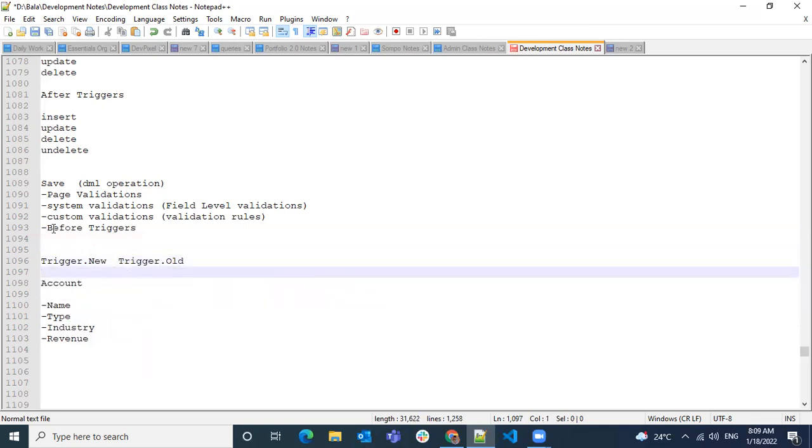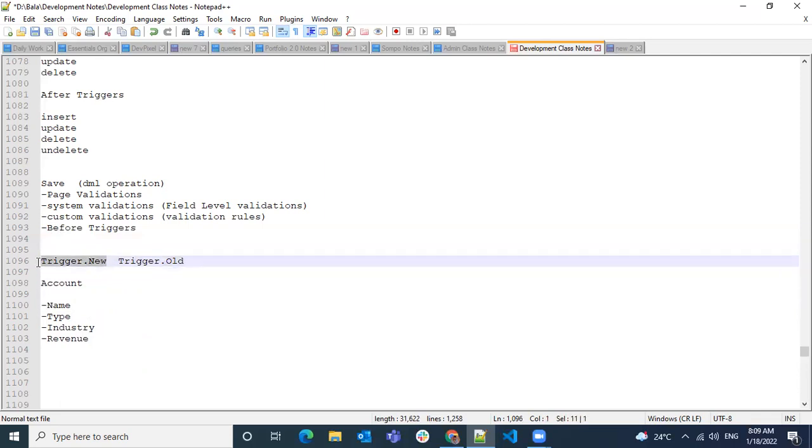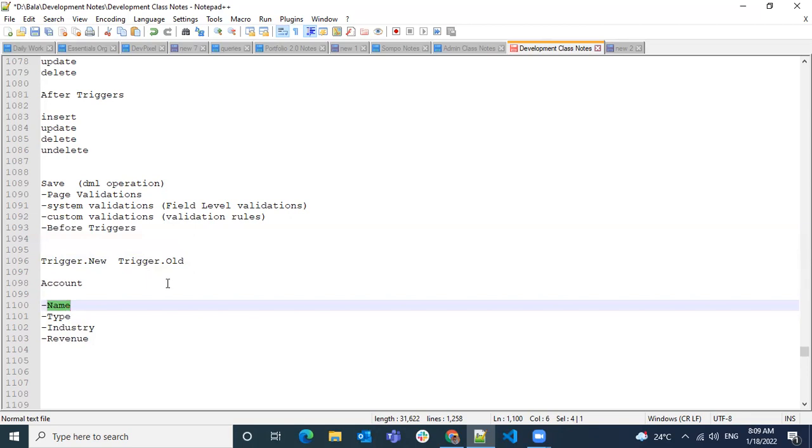trigger.new will consist of your new values. That means all the changes you made to the record, those values will be present in trigger.new, and trigger.old will have the old version of the values, before you made changes. If you don't make any change, then both trigger.new and trigger.old will have the same value in that field. Any questions here?